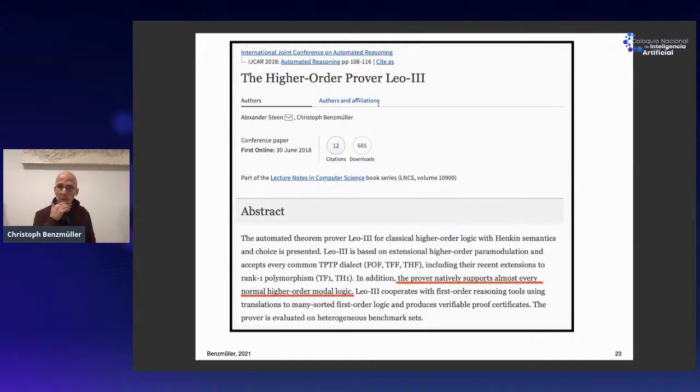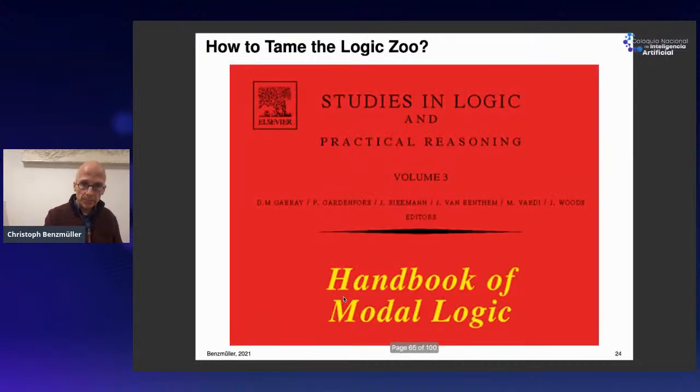You see it here in one of our papers, the Leo theorem prover, the third version, Leo 3. We write here in the abstract, in addition, the prover natively supports almost every normal higher-order modal logic. So it's a prover for classical higher-order logic, but it also supports almost every normal higher-order modal logic. So how do we do that? I want to explain that to you now. So how to tame the logic zoo?